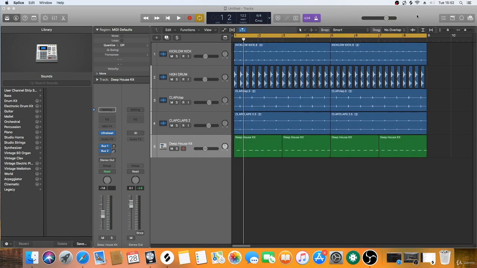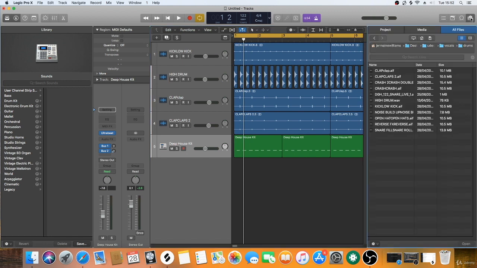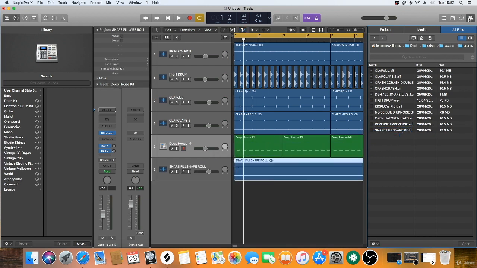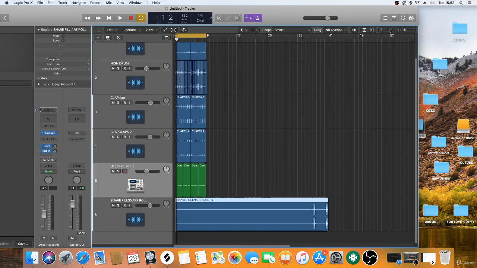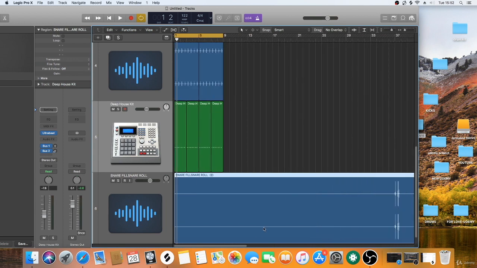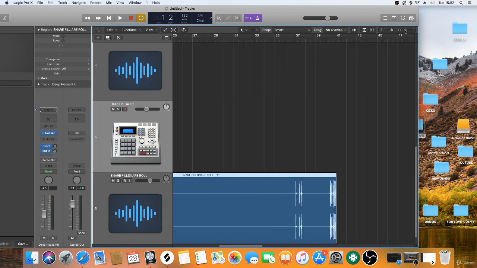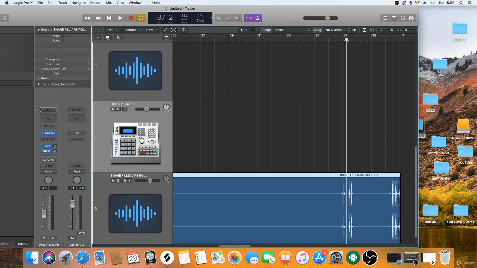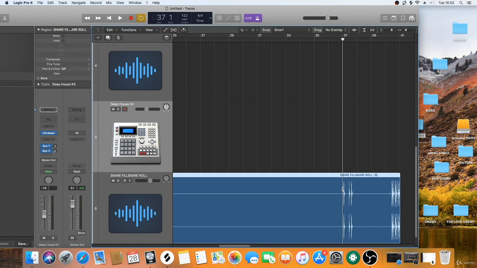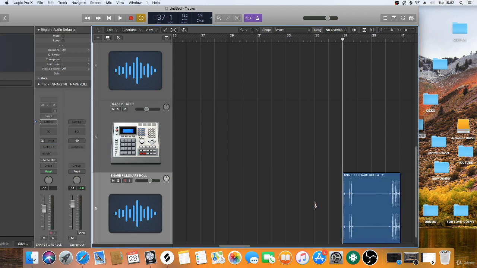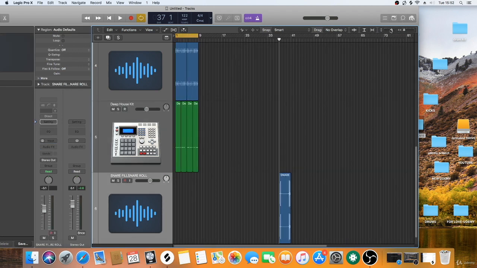I've already got my own snare roll, so if I go here to my desktop and I drag in my snare roll, I'm just gonna cut this. And now what we need to do is bring this in.